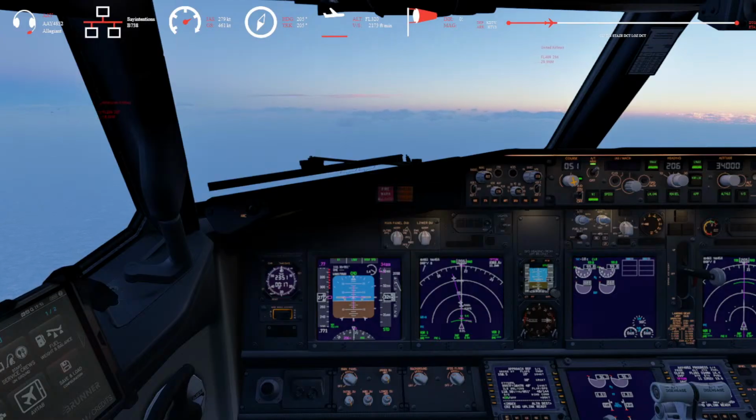Any of y'all have a favorite aircraft? Is everyone here X-Plane 12, Microsoft Flight Sim? What's your primary flight sim?